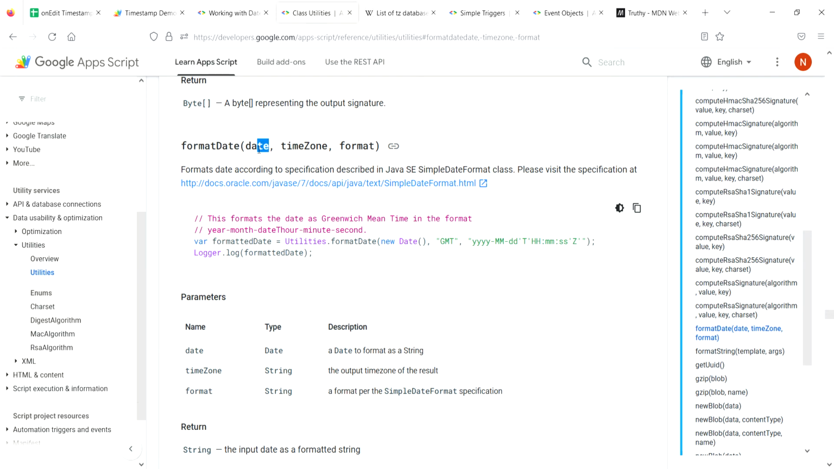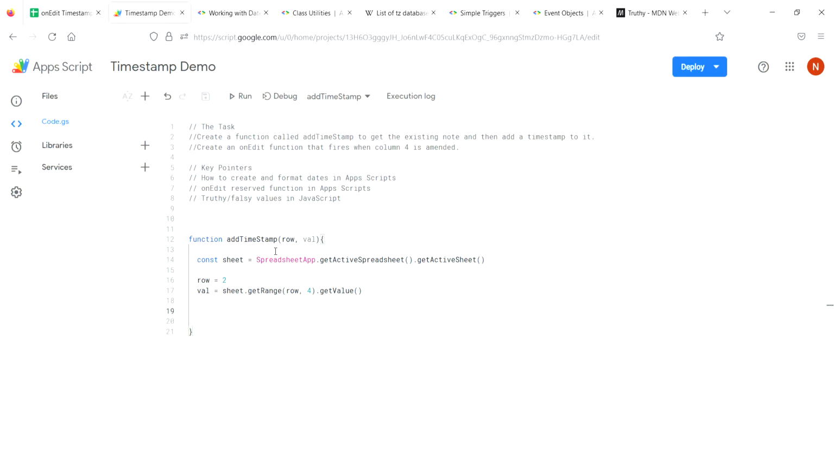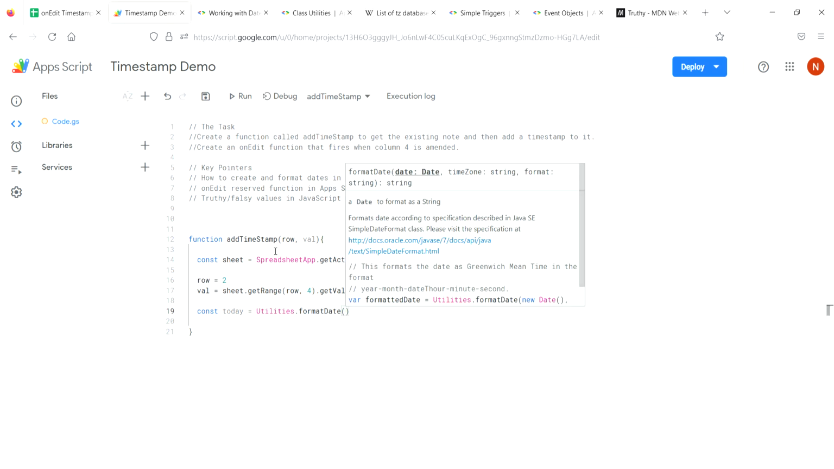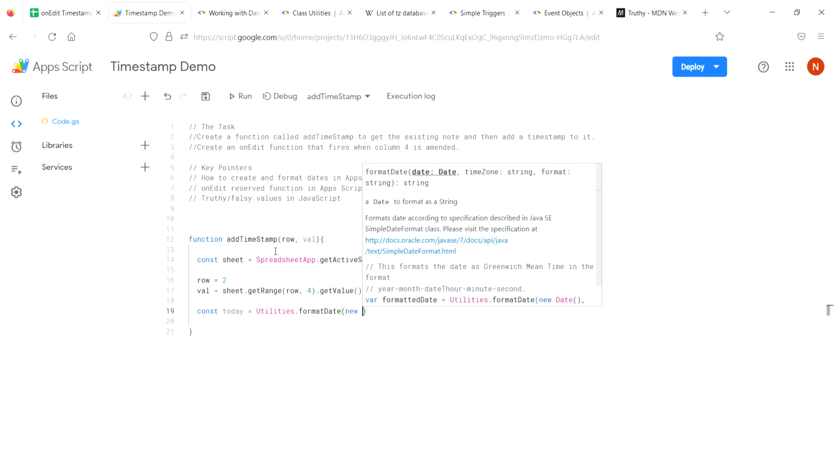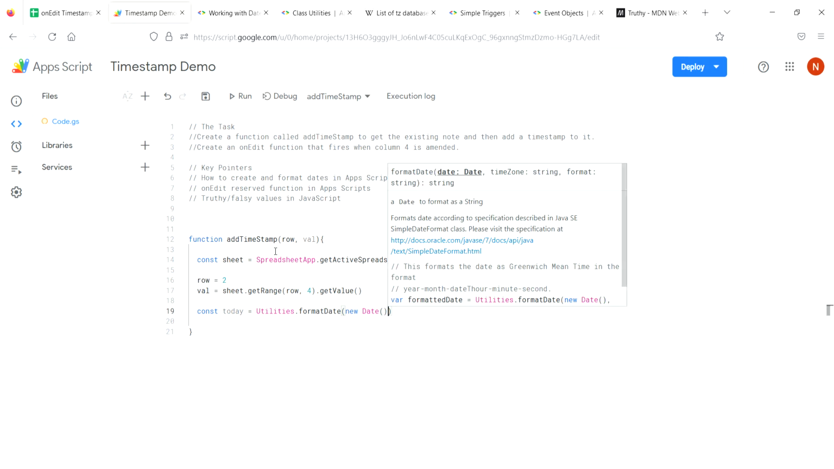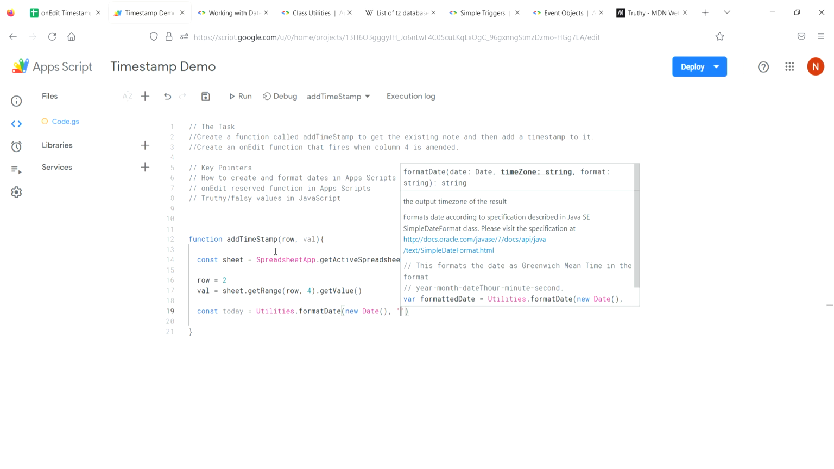And then we're going to put in the date. Obviously that's not formatted. The time zone, we're going to run this from GMT, just the same as these, and then the format, which is something like this. You can get more. I'll just go over that in a moment, but let's just start then. So let's call it today, and this is the utilities object, so we're going to use formatDate. The date is going to be just today, so just get a date there. We're going to use GMT for this.